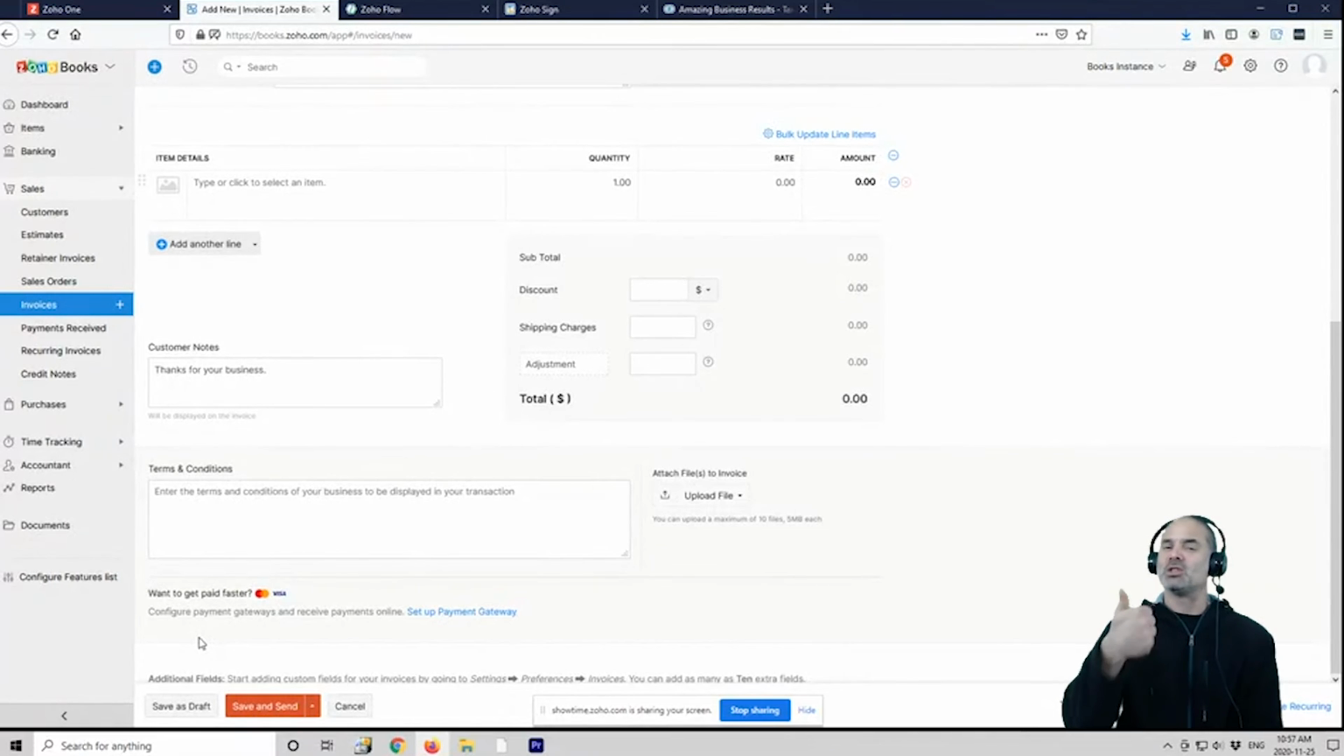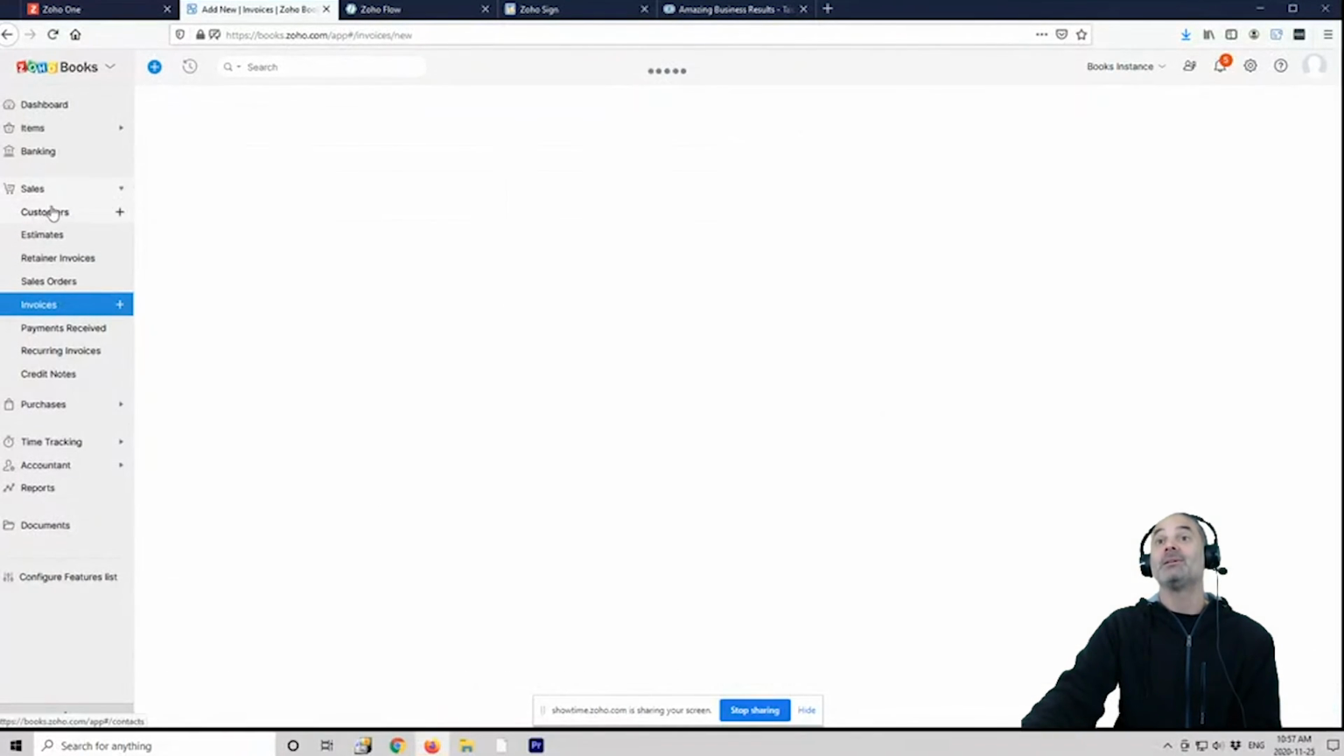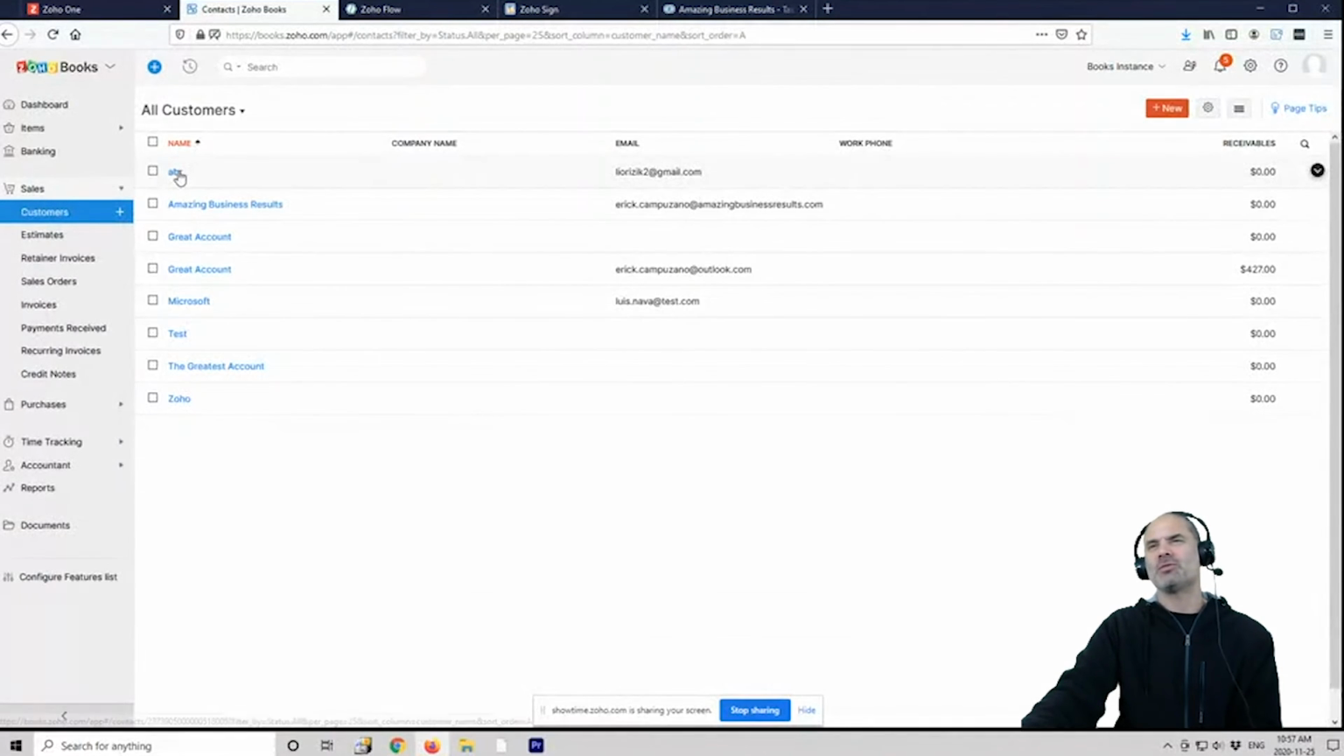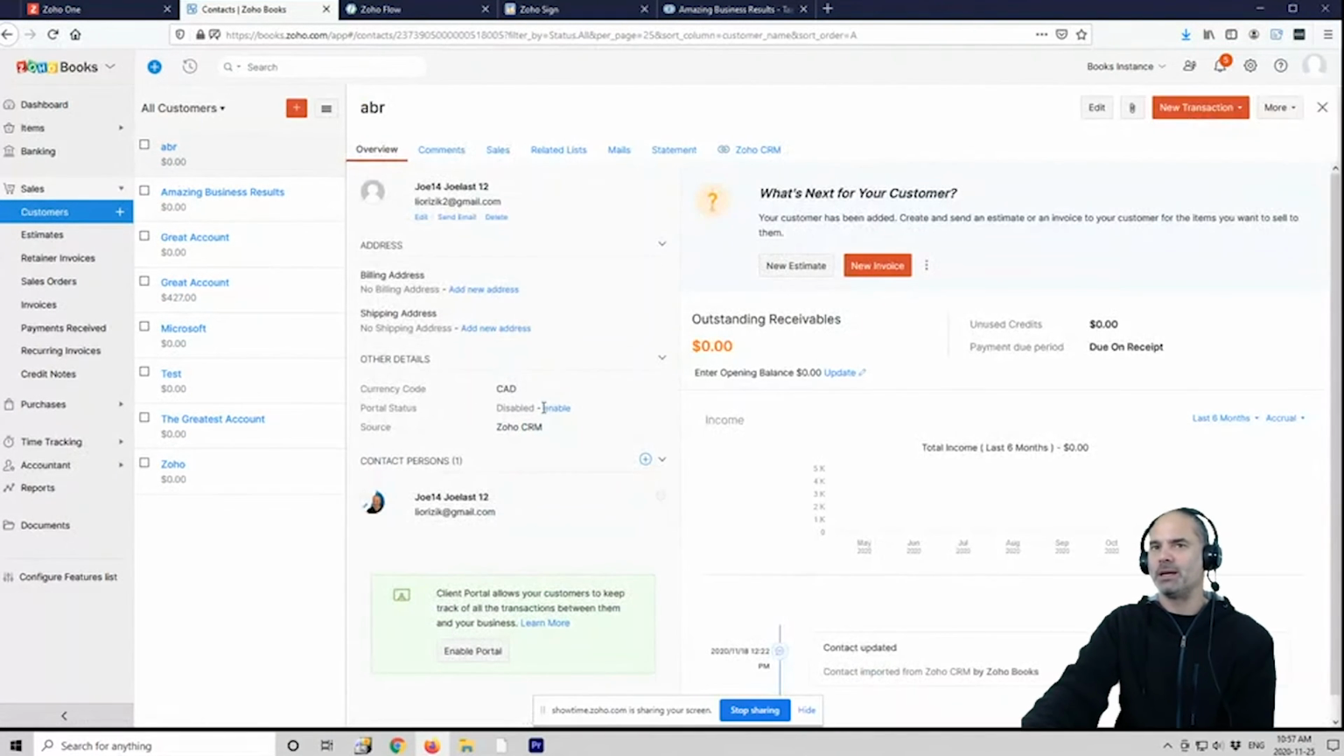Option number 1 is just to create an invoice. Option number 2 is create an invoice and automatically mail it to your client. Option number 3, create the invoice, send to the client, and also charge the credit card. Yes, I noticed that down there. Of course, there are tons of features. It's a very big tool, Zoho Books.